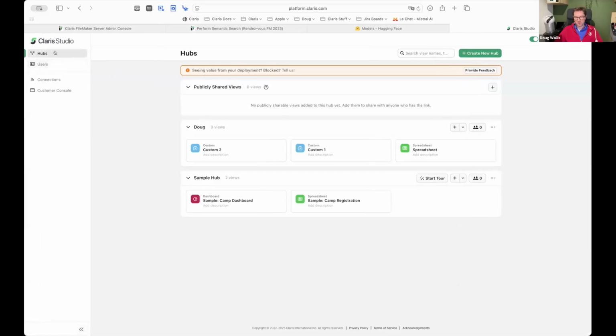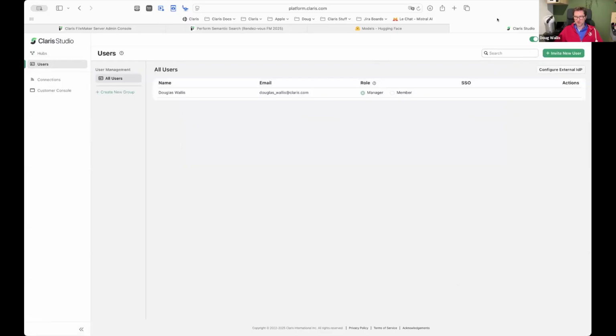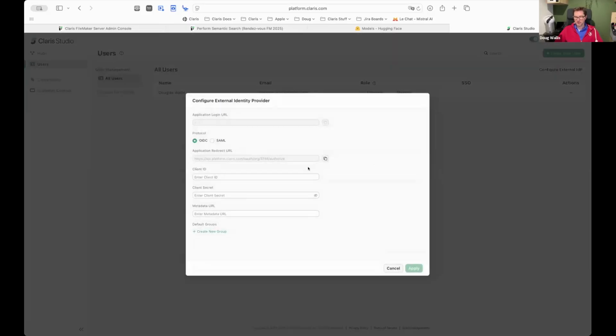Another thing we're working on is the menus on the side. Currently you have the hubs, you have the users. That's where you can invite users. You can use SSO now. So within Studio, you can use OAuth providers or SAML providers. We've made it as easy as we could imagine the layout.